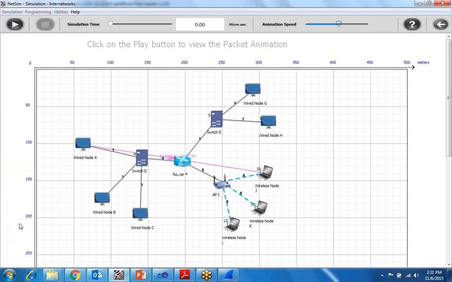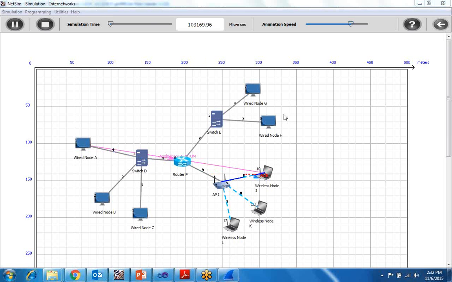Now in view packet animation, when you click on play, you can see a packet moving from node 1 to node 10. When node 1 receives the acknowledgement from node 10, then it will send a custom type of packet. You can see in the green line, the custom type of packet is being sent from node 1 to node 10. You can increase the speed to see the packet animation faster. Okay, now you can stop and see other parameters.